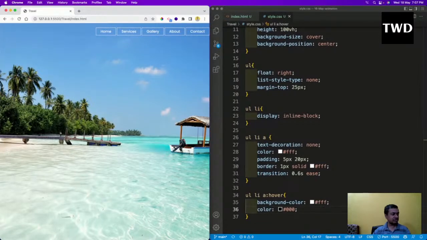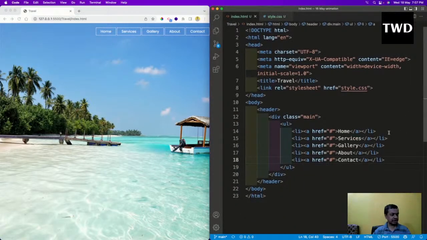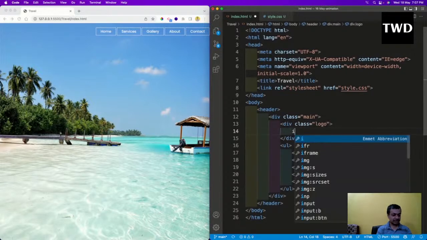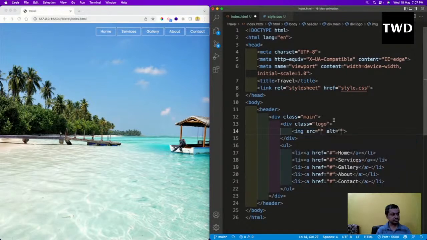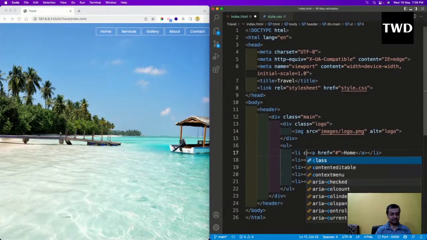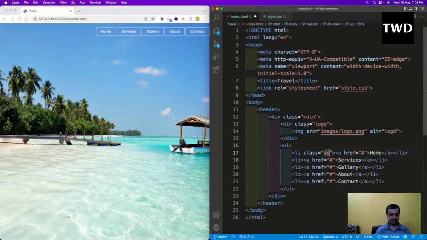So now what we are going to do, we are going to put the logo in our site. So in the div main we're going to go, and here I am going to have a div dot logo, and here img src images logo dot png, and the logo will be there. And let us make this class as active. So li class equal to active.